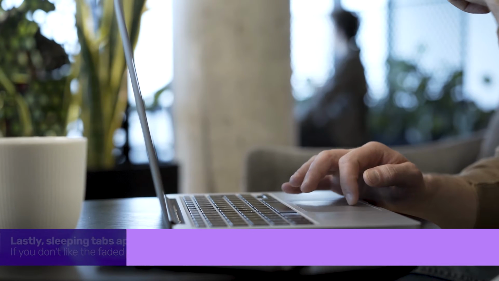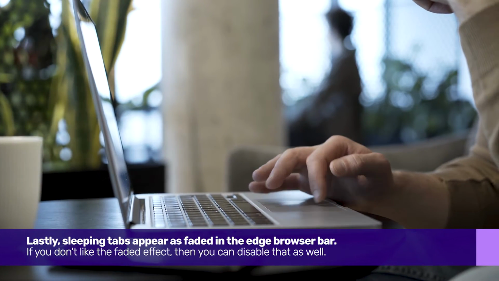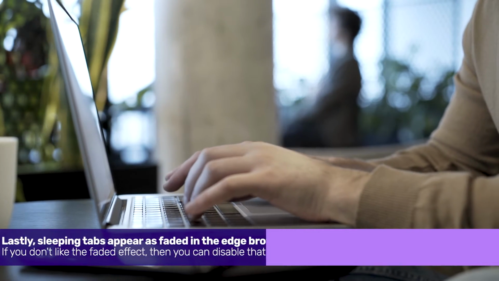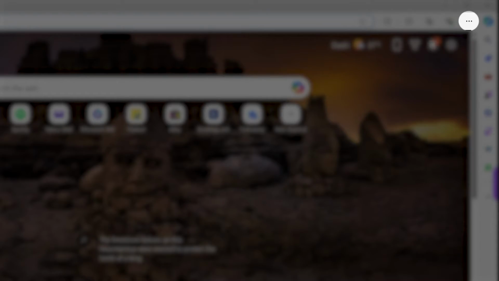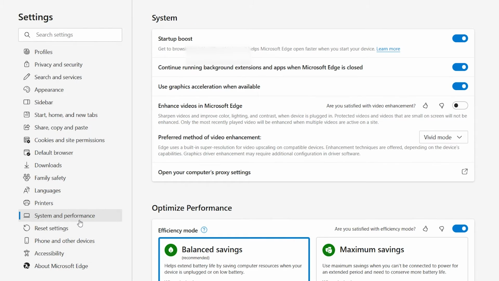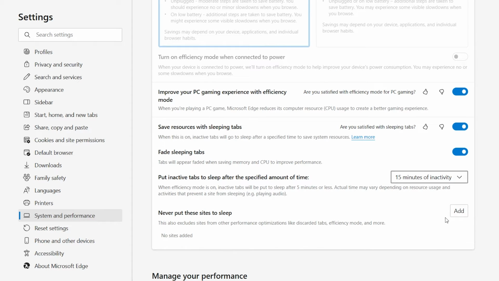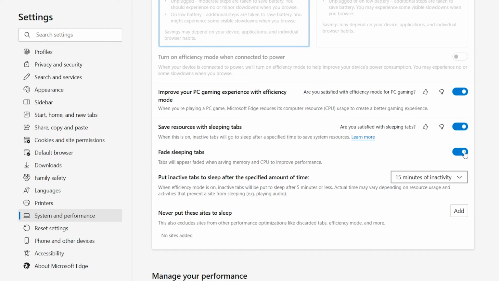Lastly, sleeping tabs appear as faded in the Edge browser bar. If you don't like the faded effect, then you can disable that as well. Inside your Edge browser, tap on the three dots icon at the top left corner. Then navigate to Settings. Click on System and Performance. Now, on the right side, you will find Fade Sleeping Tabs. Toggle the switch next to it. That's it! Your sleeping tabs won't appear faded anymore.